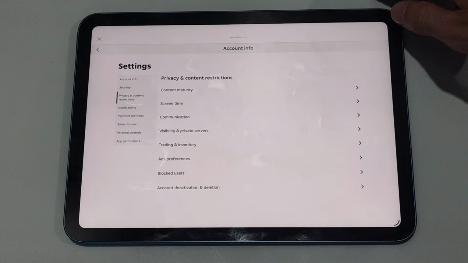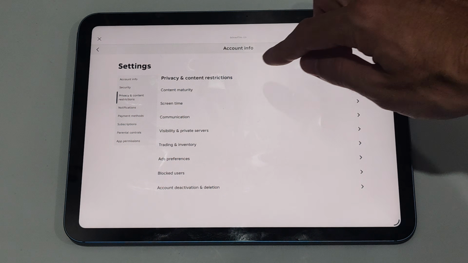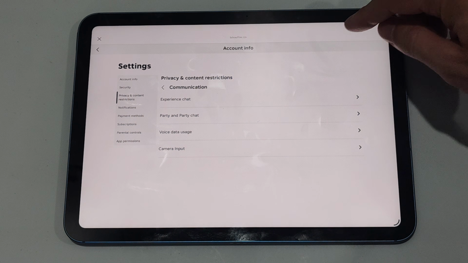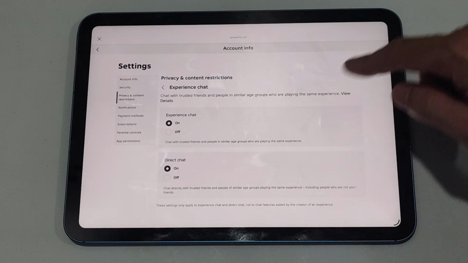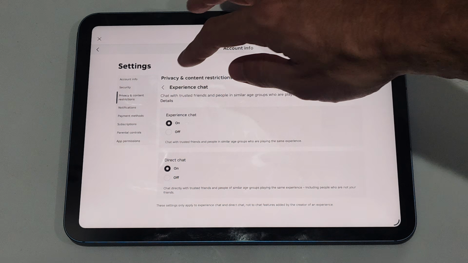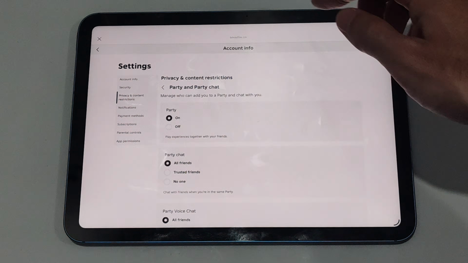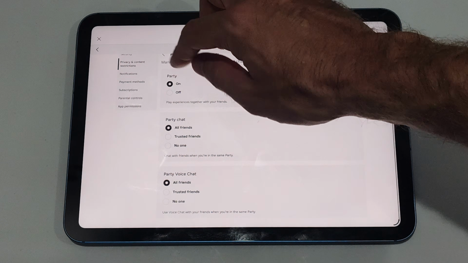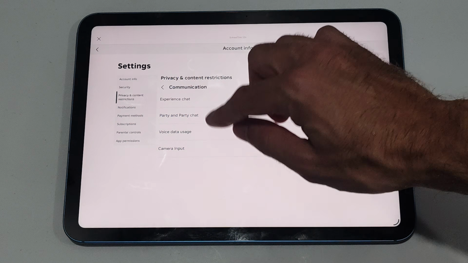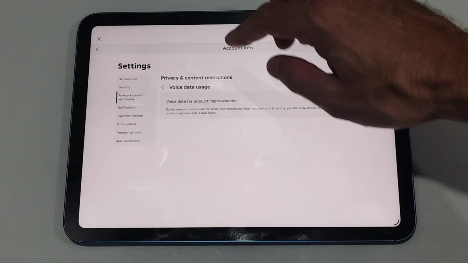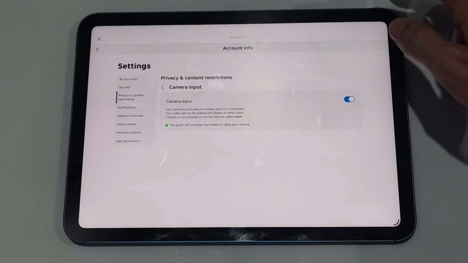Then we can go to Communications, and then go to Experience Chat right here, and just make sure the chat is turned on, so it's on here. And then we can go through the different settings for party and chats, and then we can go to the other options for voice data if we want to have it collected, or the last option is camera input.